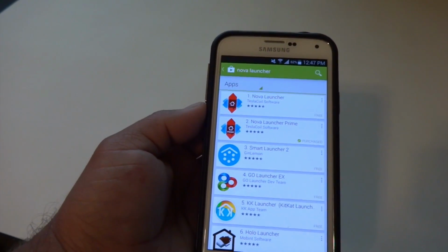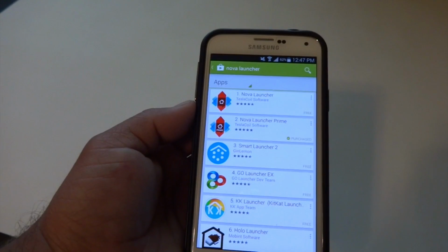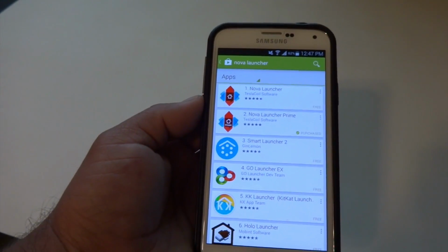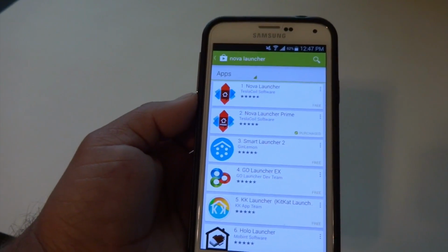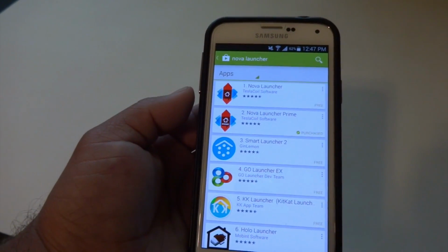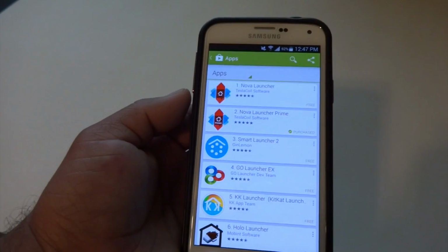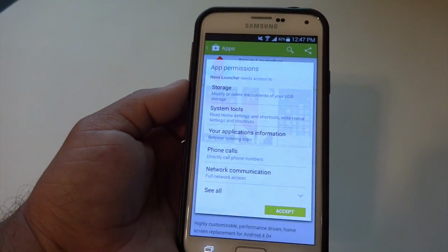Nova Launcher Prime is actually going to unlock some of the paid features, which I highly recommend. I think it's $3 or $4. I can't remember. It's been so long since I've actually purchased it. But you want to download both of them, because Prime really is just the license.